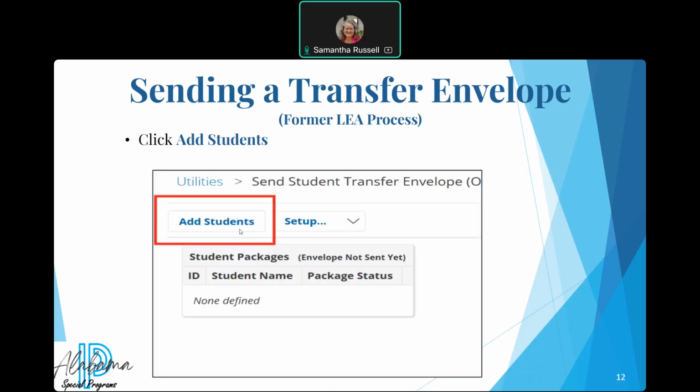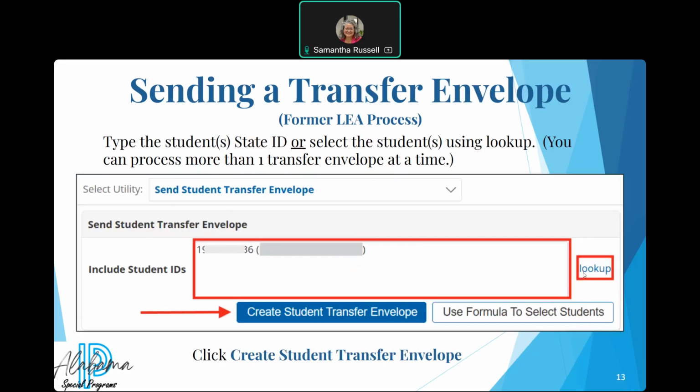And then the next screen will bring this up and you will add students. So you click Add Students. And I typically go straight here to the lookup button, and then I would look up and find the student that I would like to send. And then it will populate the student's name in this red box, and then you click Create Student Transfer Envelope. Now, if you choose not to use the lookup button, you can also just type in the SSID number, only the SSID number, and it will automatically know which student to choose, okay? And then click Create Student Transfer Envelope.